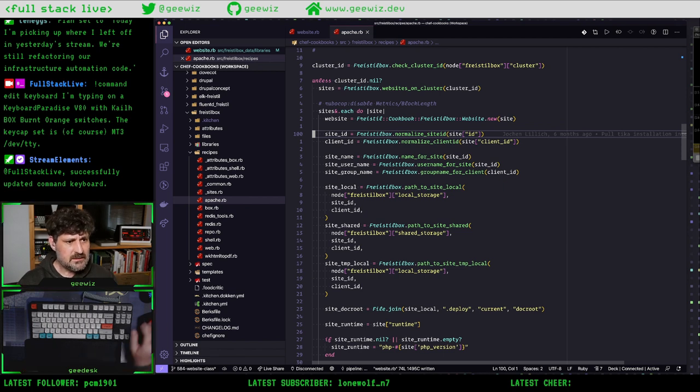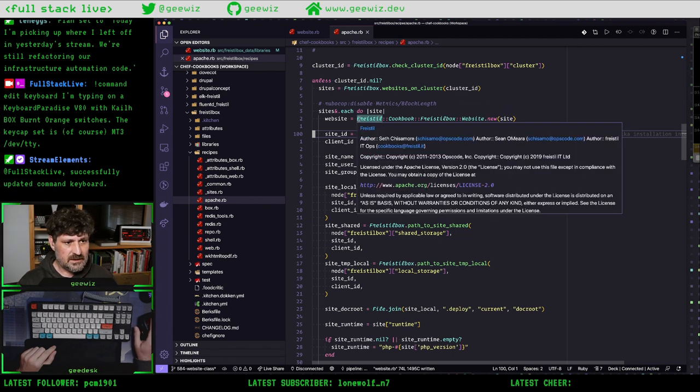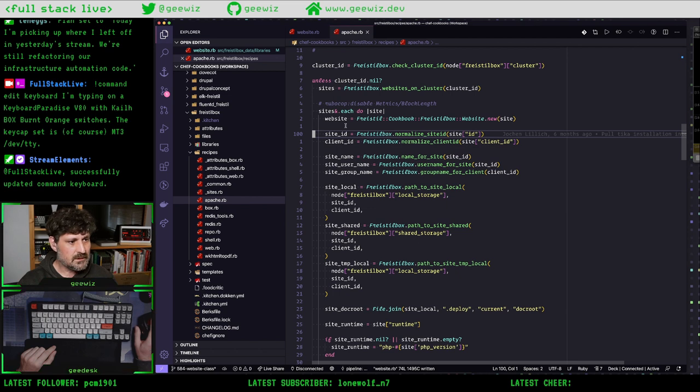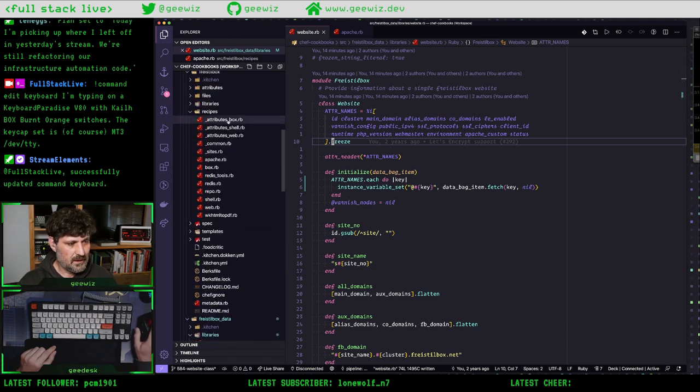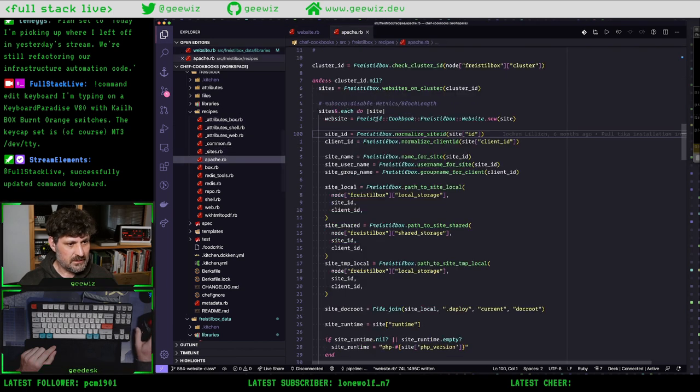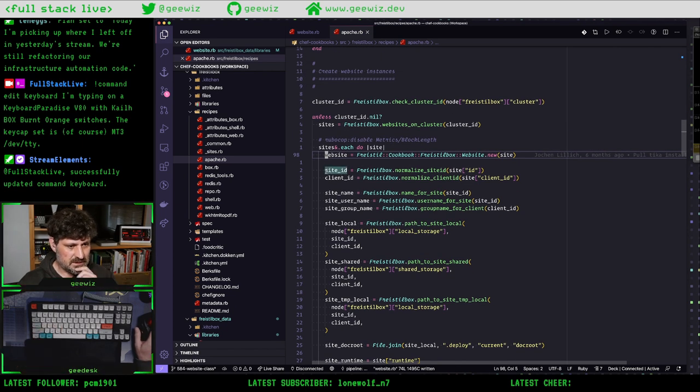Now I'm a little bit confused by this whole namespace here, and I think I might have missed something, because as you can see here, the Frysteelbox data cookbook only has the Frysteelbox namespace, and under that there's the website class. Since we are using a different namespace in our Apache recipe, that means I'm actually not dealing with the class I thought I was dealing with. And I'm quite happy that I caught that, because that would have been quite a nasty surprise.